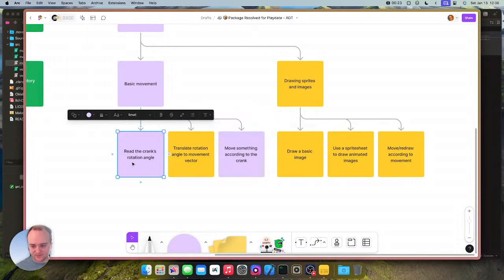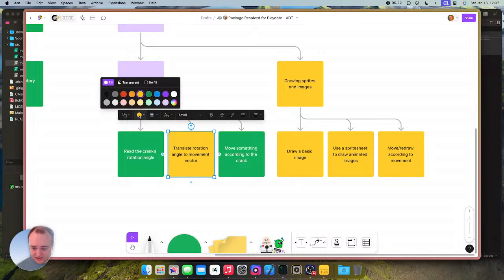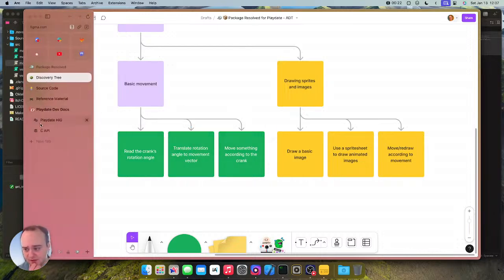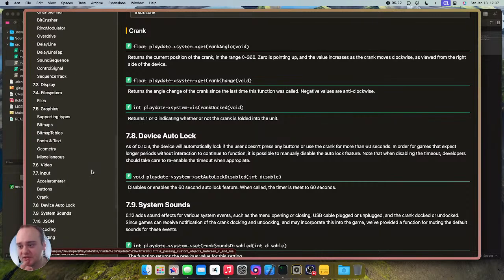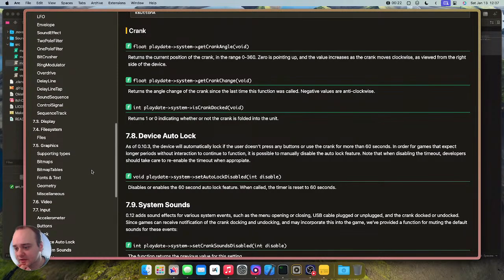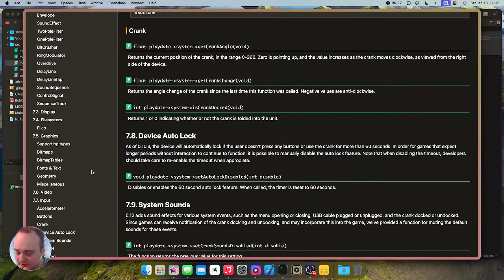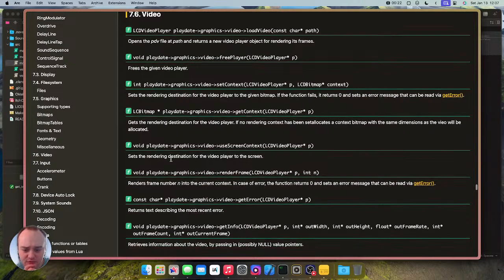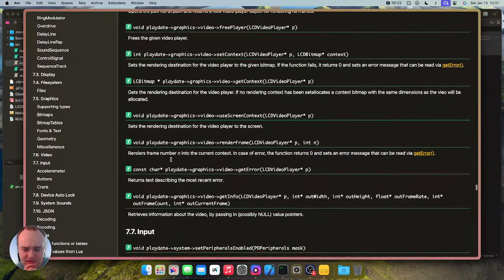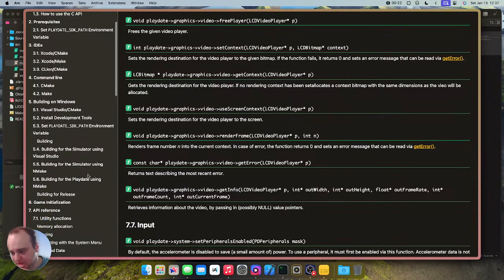Let's go back to our tree. We can mark that as complete. And technically, we got that complete, too. Now, the only thing I want to check is to see if there's anything about the screen, because it could be that my assumption about the screen's dimensions is a little off. Video, perhaps? Load video, get screen context. No, okay, that's not what I'm looking for.